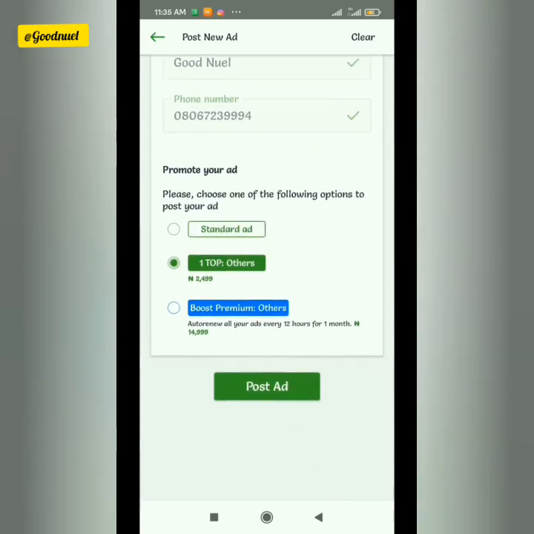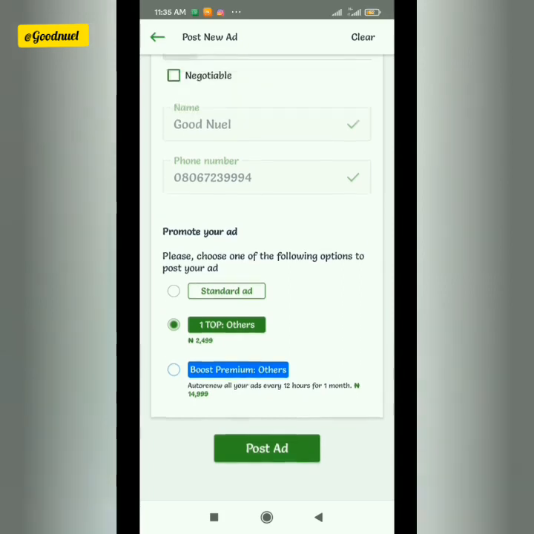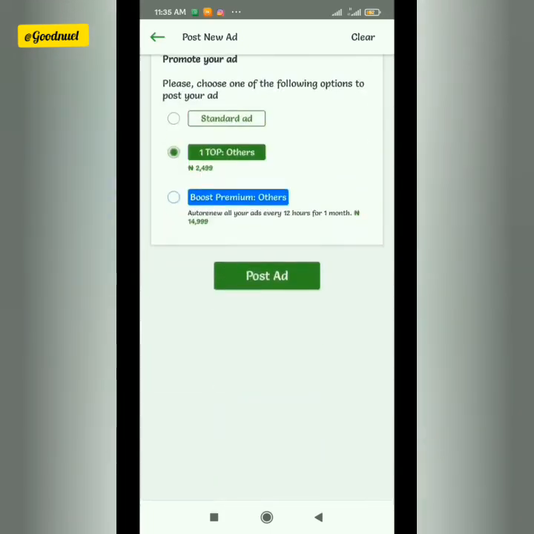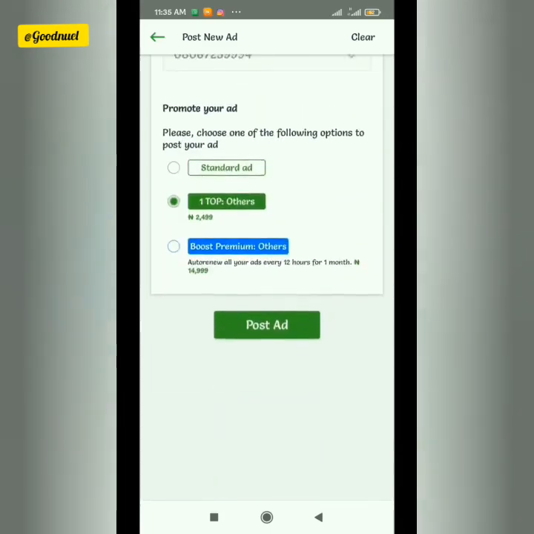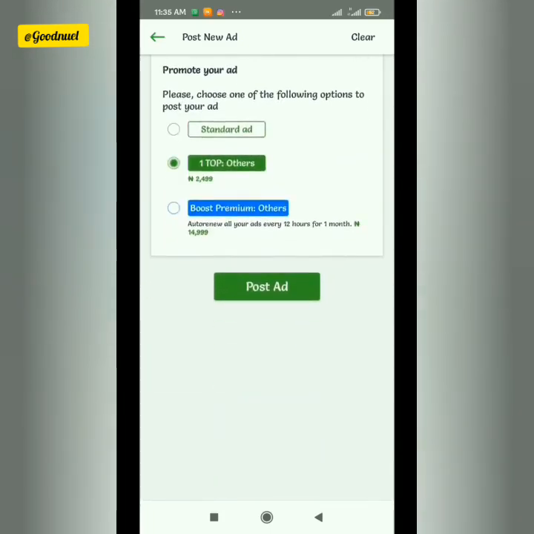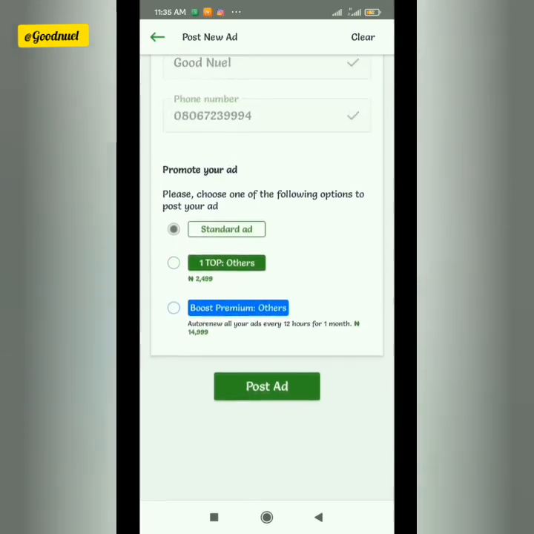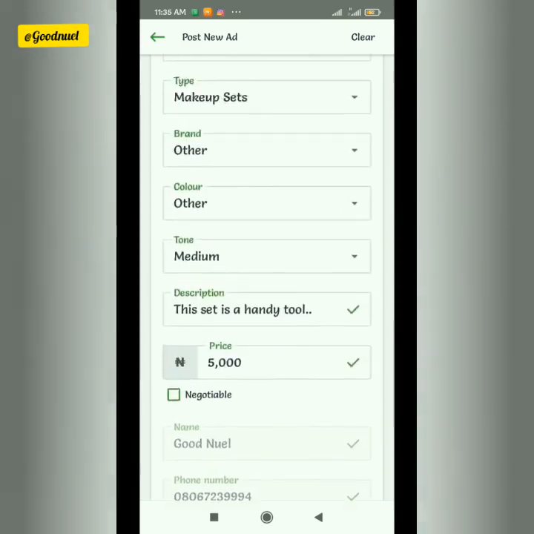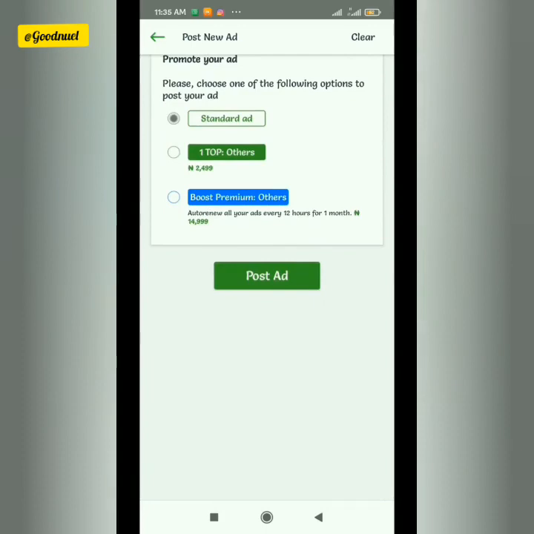So it says you should promote blah blah blah. The thing is, Jiji also helps you run sponsored adverts on their platform. For 1 week they can charge you 2,500, blah blah blah. But for this class or this video, we are using the standard, which is free. So you just click on standard, and then you click on post ad.